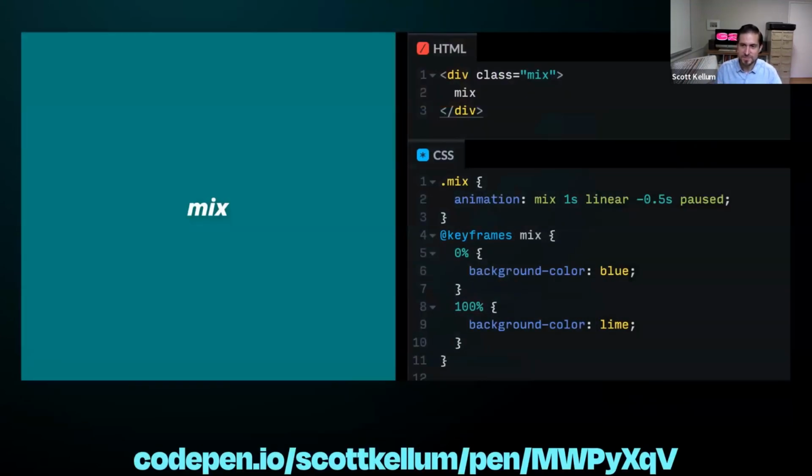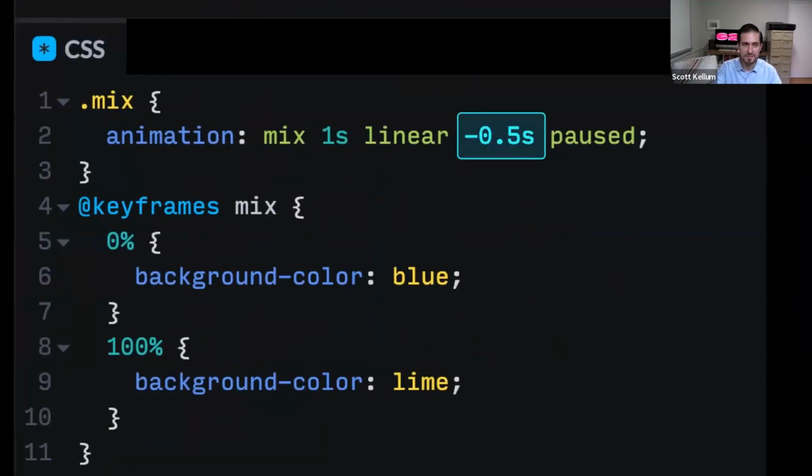Here's just a close-up so you could see the mix. So using that mix between these two background colors, and then it is paused at negative 0.5 seconds of a 1 second duration. So that's halfway between blue and lime.